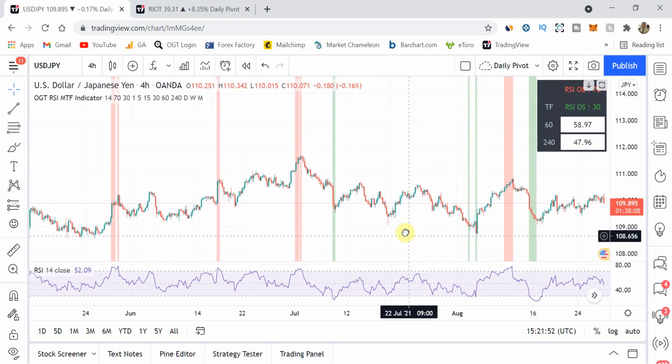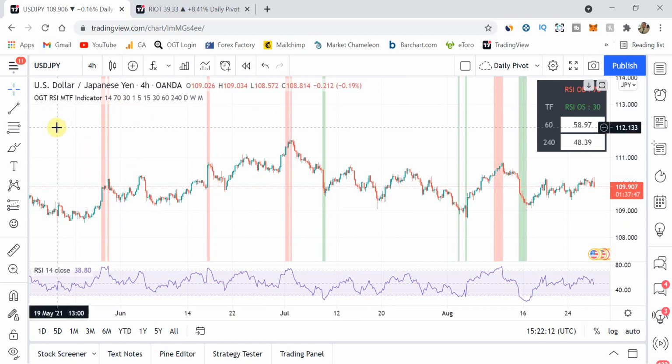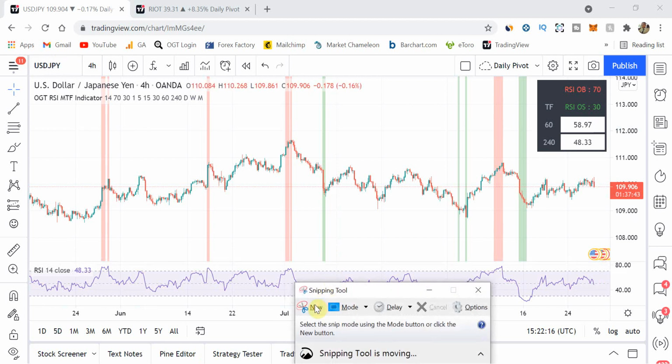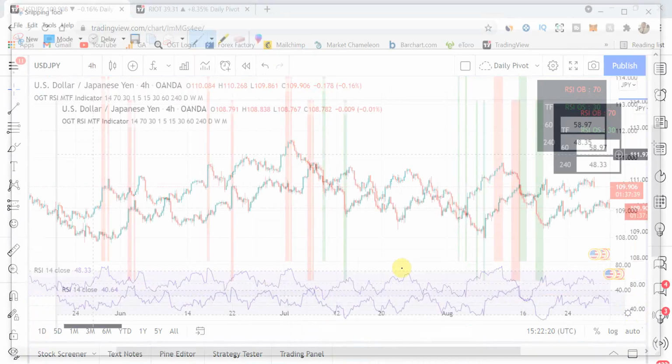So if we have a look at some of these signals, and again, I call them signals, but I don't trade these as overall signals. I wait for other confirmations, and I've done a number of videos on the channel about that. I'll put a link inside the description to my trading strategies, which has a lot of that. But what I'll do is take a screenshot of this because it's just easier for me to draw on here.